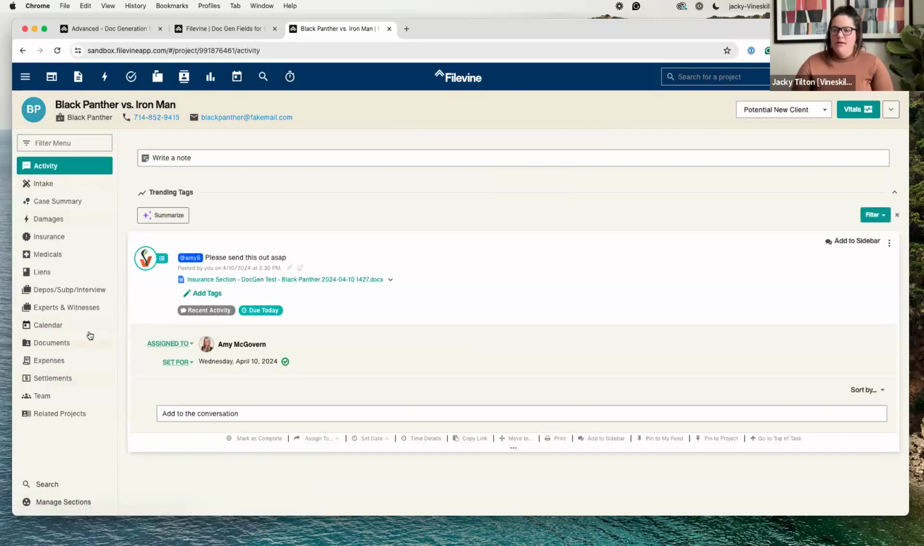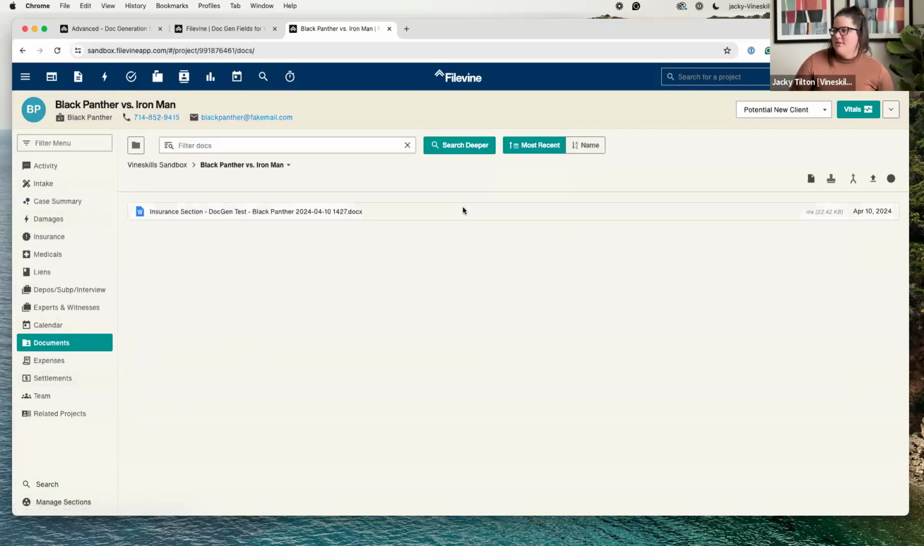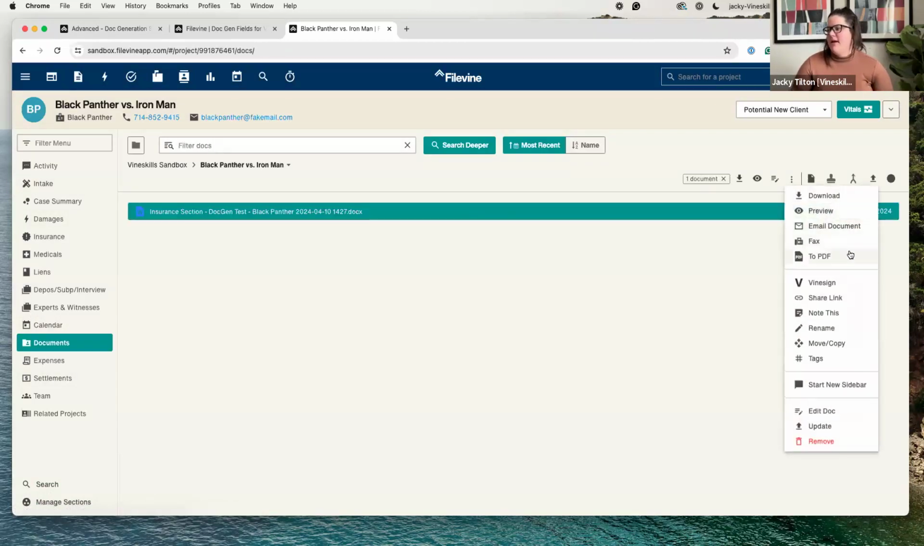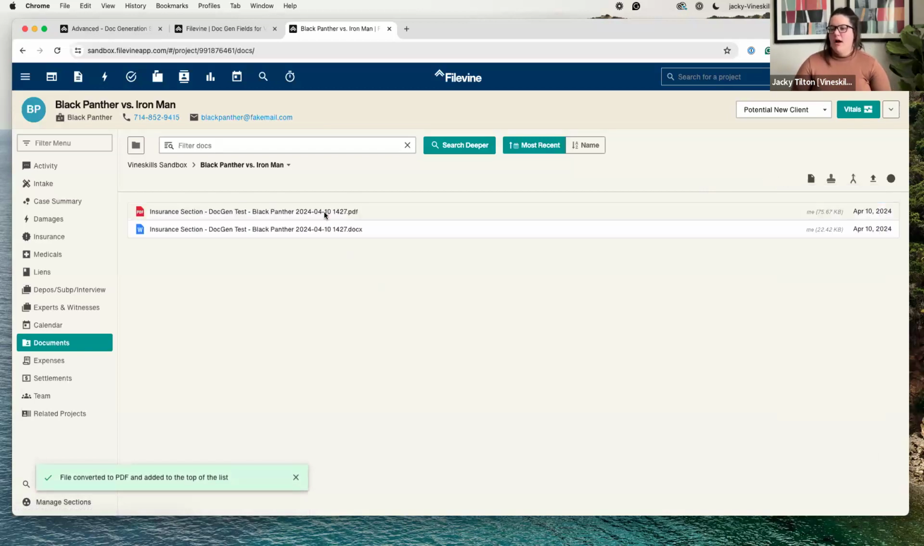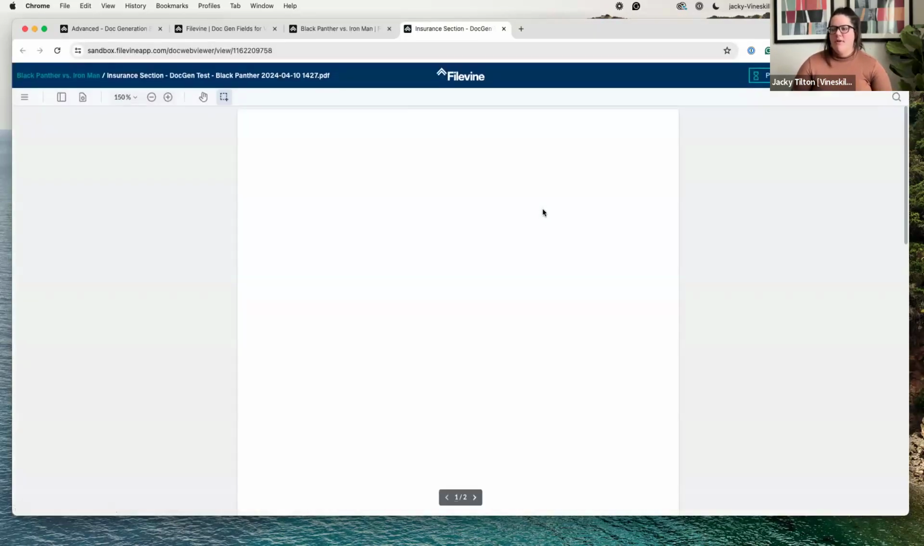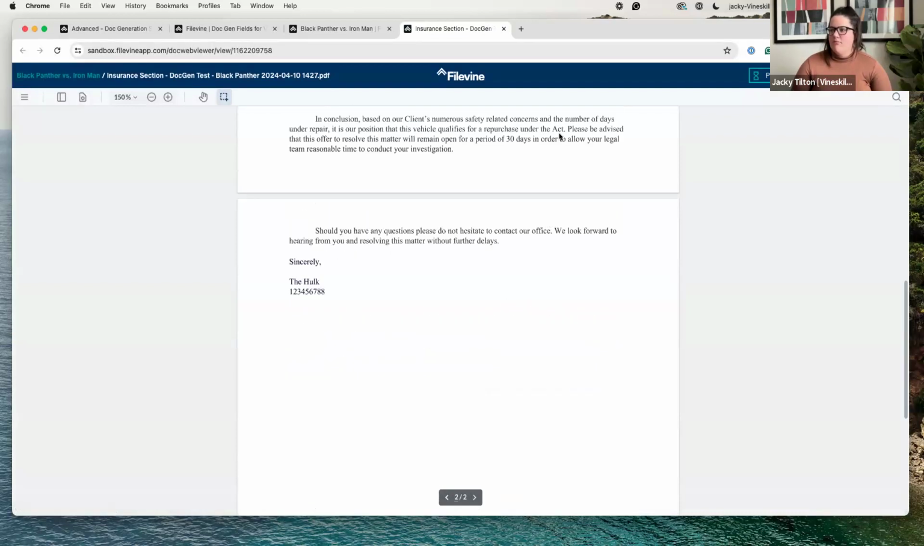Perfect. And one of my favorite features was just to combine this as a PDF and send it on its way. It's instant. You click on it, and now this is a PDF version of that same document, and I can go ahead and send this out.